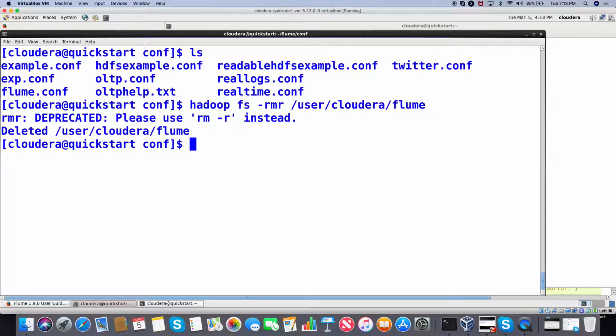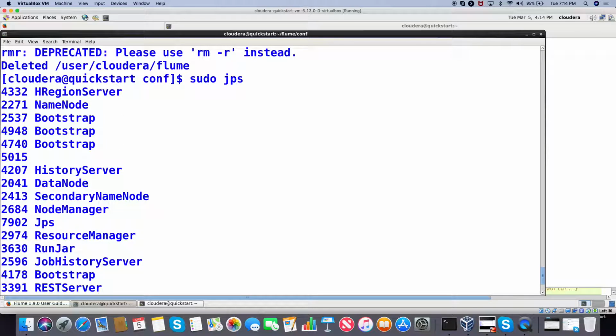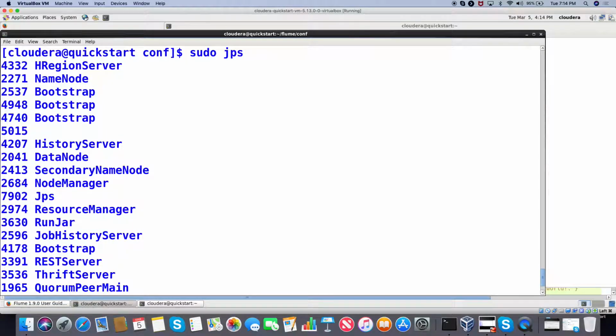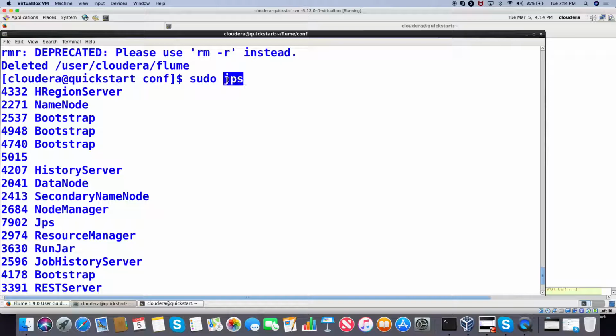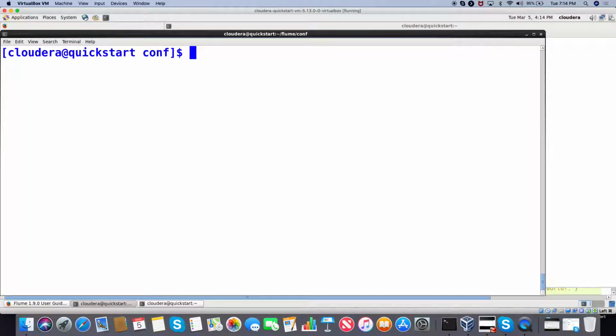Not PID, just type sudo jps, and the Java processes will be listed. I'm trying to identify which process it is. I'm telling you that there is something which will tell you: sudo jps, Java processes. And if you are not seeing Flume, it means it's not running.